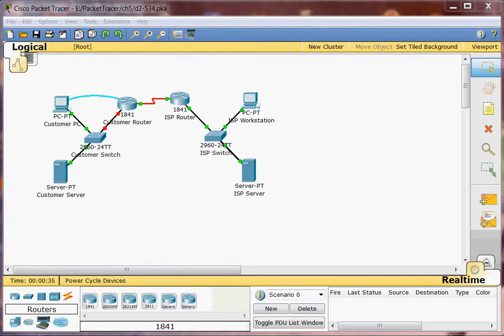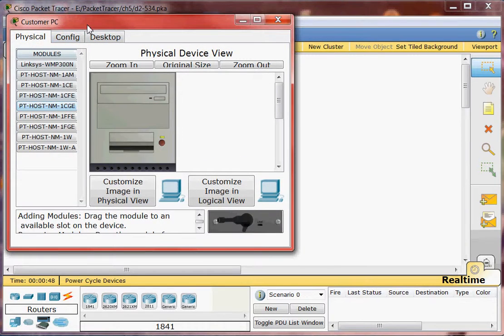This is the Chapter 5 Packet Tracer 5.3.4.4, and we're going to be performing an initial router configuration. So in order to do that, we need to go to the customer PC with the console cable hooked up to the customer router.